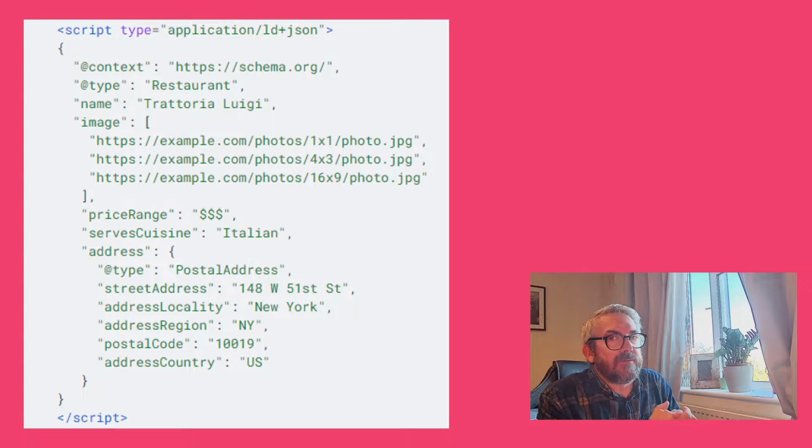And you can do this for many different types of offering. So this is just one for a restaurant, and there are more things that you could add to this. This is simply Google's example of how you can use structured data for a restaurant.